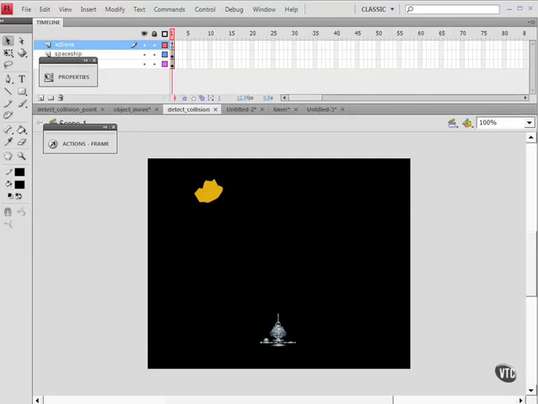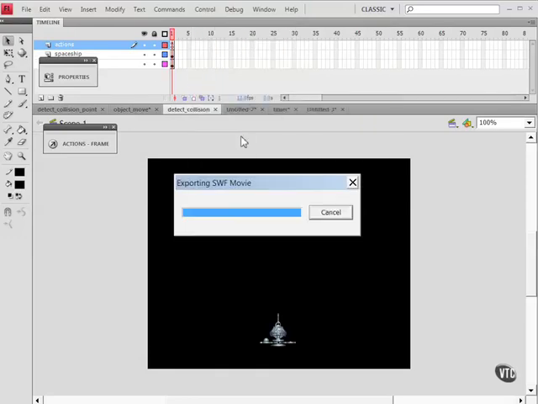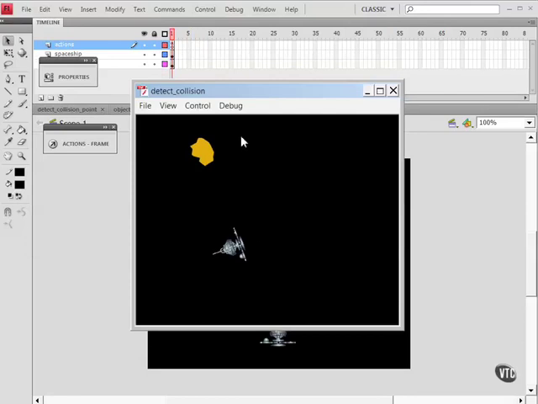Now that you can move and control an object around the stage, you'll probably want to detect when these objects collide or intersect with other objects. Go ahead and open up the detect_collision file, Control, Test Movie, and notice that this script is also working here for controlling our spaceship, the angle and the direction it moves.